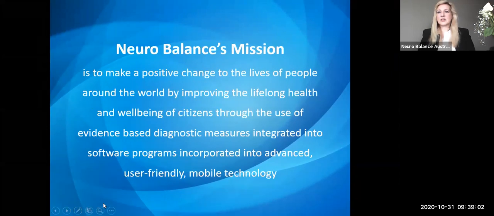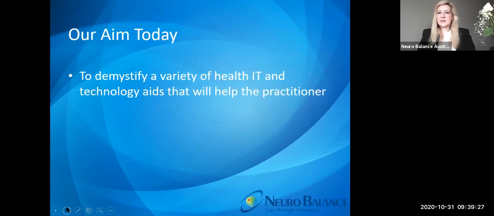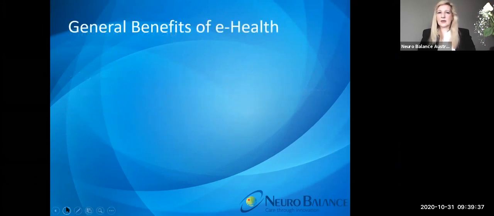Okay, so our mission is really to improve the lives of citizens around the world using psychometric measures and evidence-based measures within software programs for mental health practitioners with their patients. And the whole idea is to have it so that it's user-friendly and mobile, portable, can be used anywhere in the world as long as you've got access to data or internet. So our aim today is to demystify the variety of health IT technology aids and also to explore how a clinician can actually transition to using a range of tools in their practice.